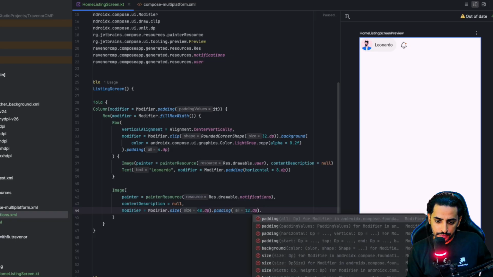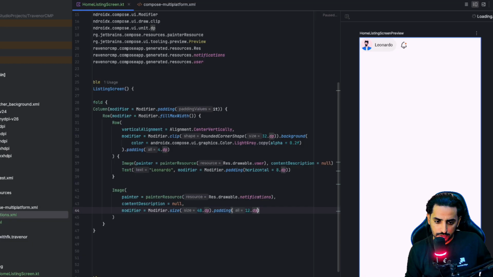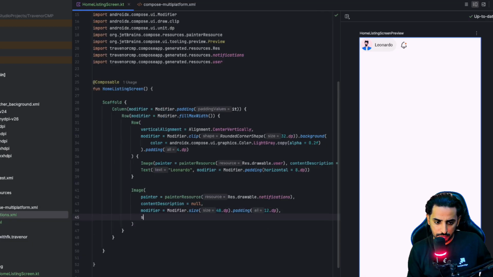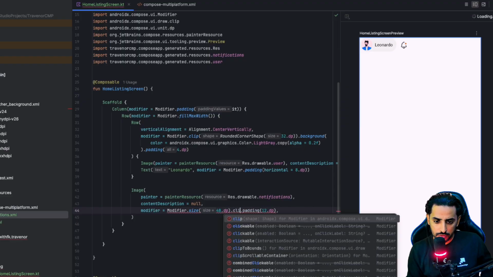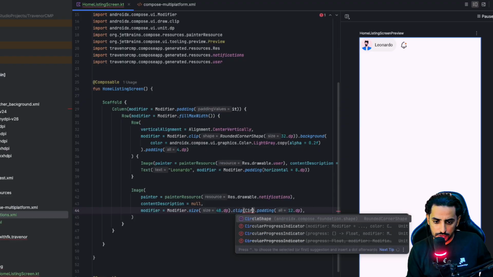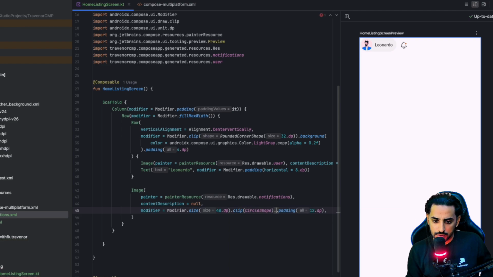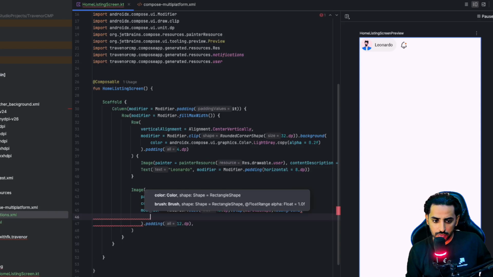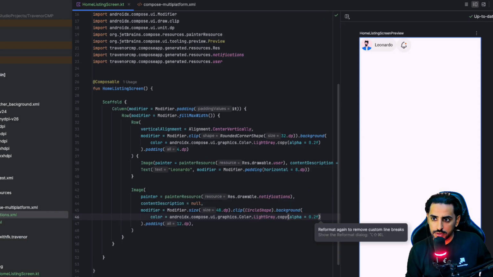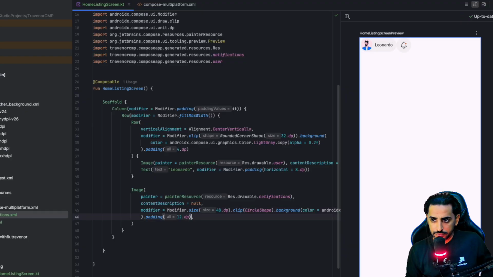And also, before that, I guess we can add a shape to this. No, okay, so we can't add shape over here. I'm going to use clip, and I'm going to say circle shape. This is that, and we also add a background to this, and the background should be similar to what we added over there.